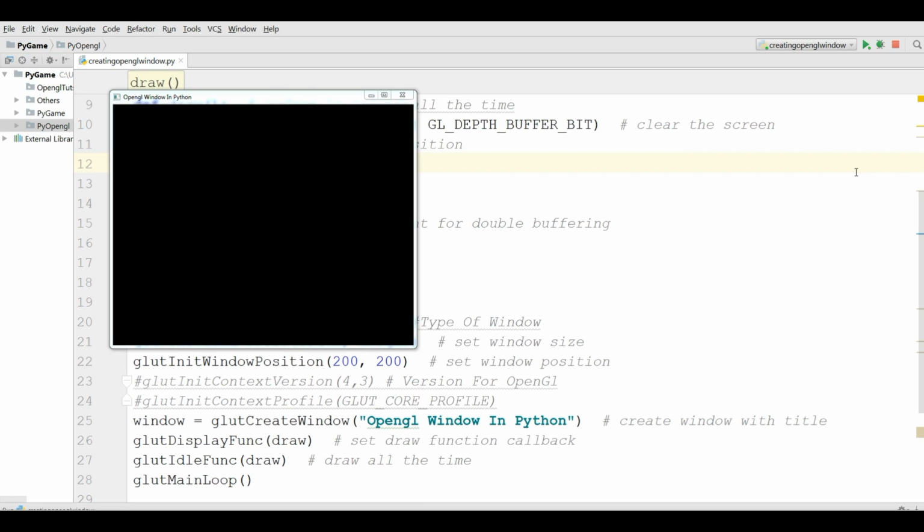There are some packages in Python that we can use for window and inputs. For example, we have PySDL2, we have GLFW, and also we have GLUT. In this video, I'm going to show you how you can make an OpenGL window in GLUT, and in the next videos, I will show you how you can make a window with GLFW.